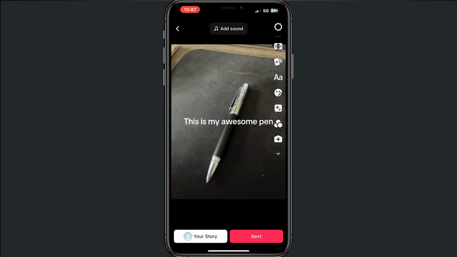This, but guys, is my awesome pen. I need to tell you something, because the option to change this voice has been removed. So you can't change the voice over his voice.